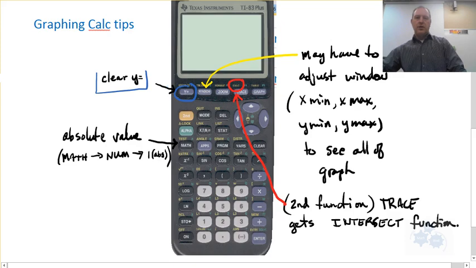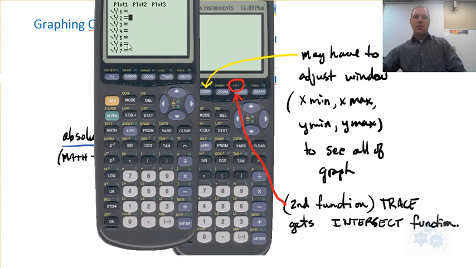Another thing for chapter 7: absolute value is a big thing. So make sure you know to go to MATH, then over to NUM, and select number 1. So MATH, over to NUM, 1: abs, that's absolute value. If you hit that, then you'll have the absolute value of whatever x, and there's your absolute value of x. So it'll give you absolute value that way.